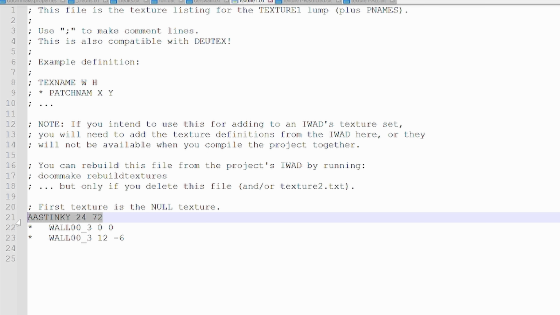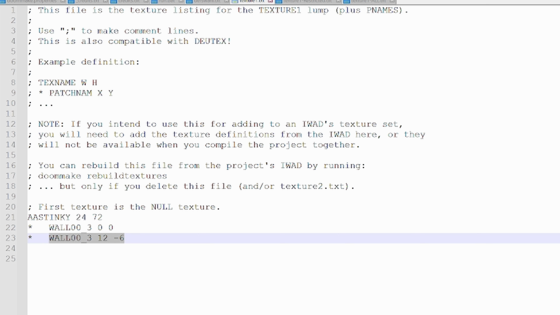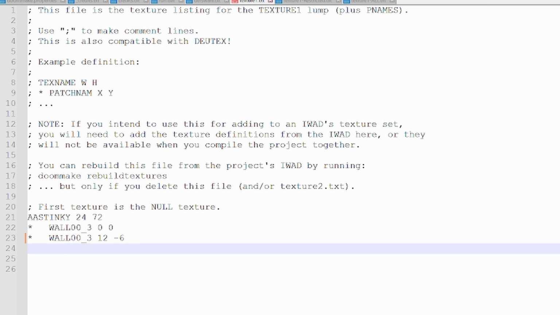So the top one is the name of the texture that Doom is going to read. And then here you have the names of all the patches in order, kind of like a stack, like a sandwich. So the one at the bottom here is the one that appears at the top of the stack. So you can build your texture here and it'll be permanently locked into the program. So we're going to create a new texture.